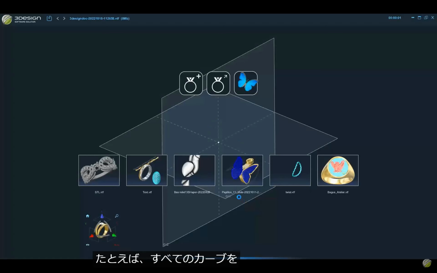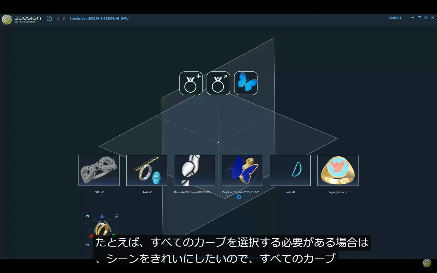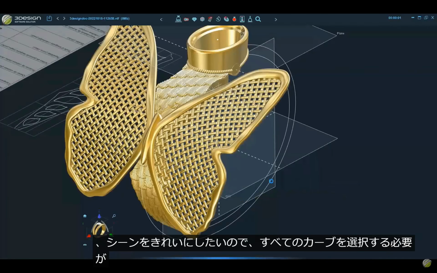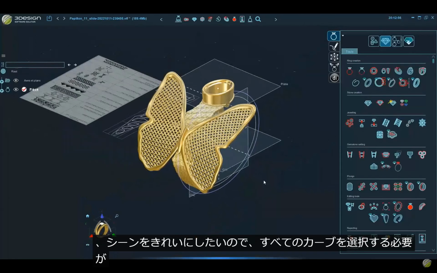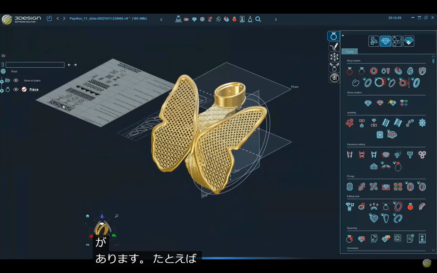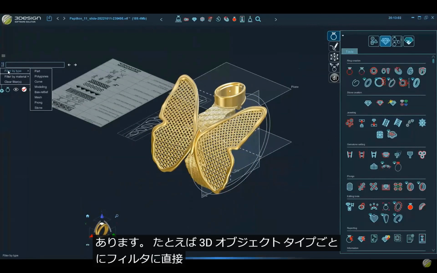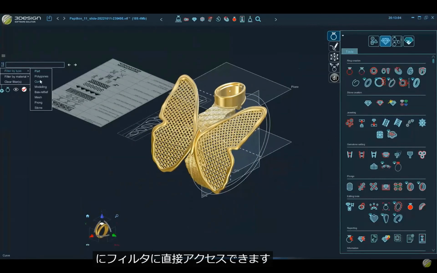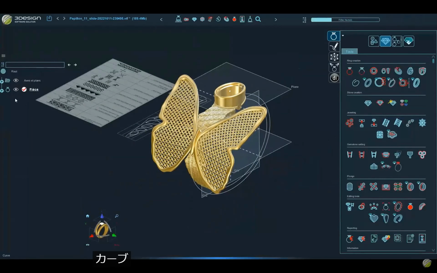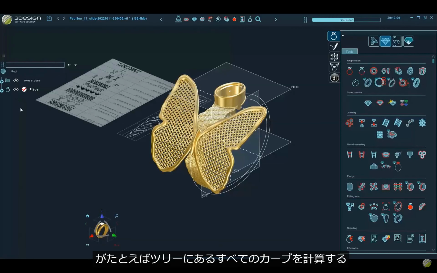So if I have to select, for example, all the curves, because I want to clean my scene and I want to have only my 3D objects, I can access directly the filter by type. I want to select the curve. The software will calculate all the curves I have in my tree.